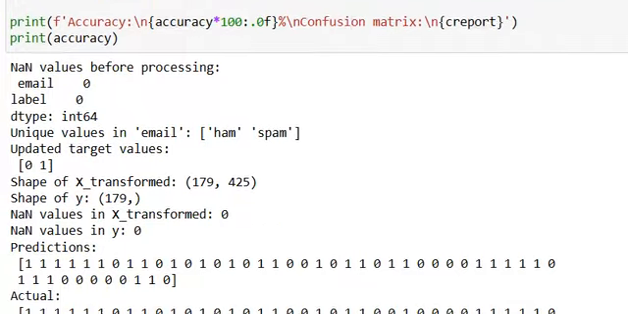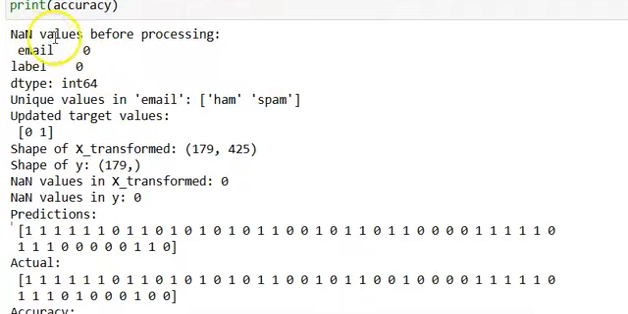So let us look at the outputs. First of all, it has checked for the NaN values or the null values, and it is showing 0 and 0 for both. So there were no null values in our data. Then ham and spam have been converted into zeros and ones. Then the shape of the X transformed is 179 by 425, and the shape of the Y is 179. What this means is there were 425 unique words in our input data, and those many words have been vectorized, and we have calculated how many times they appear in each of the 179 emails.